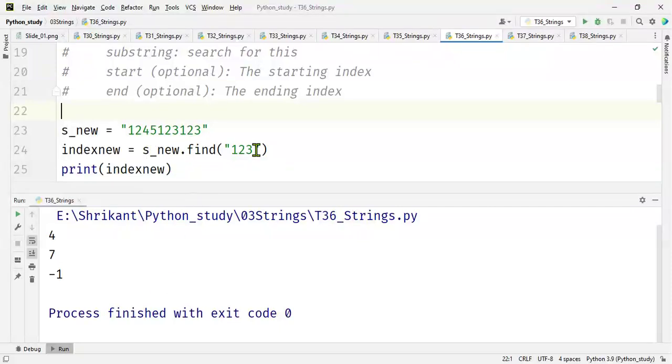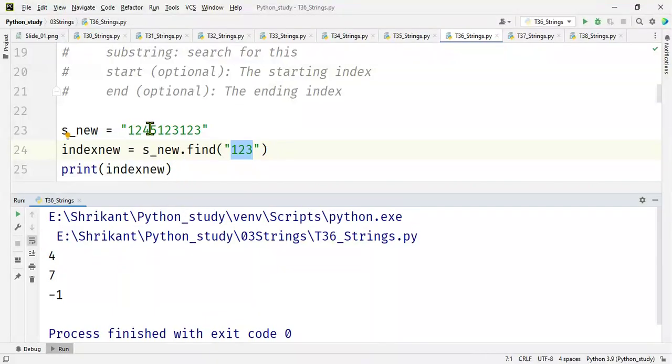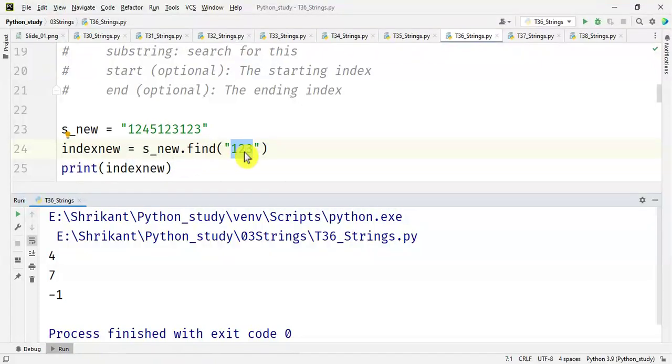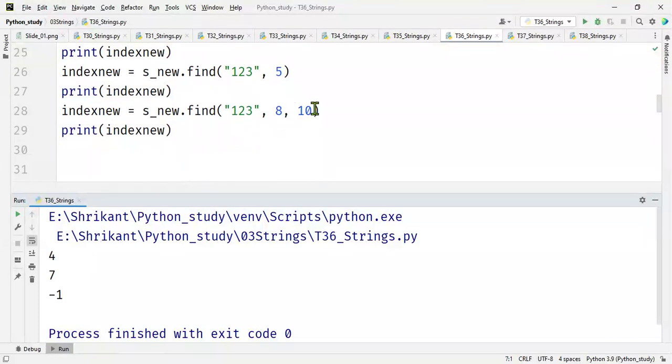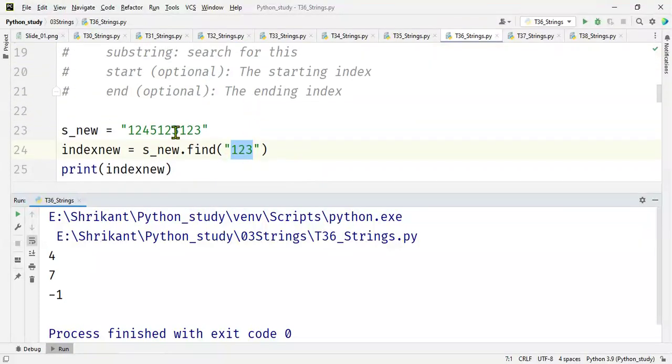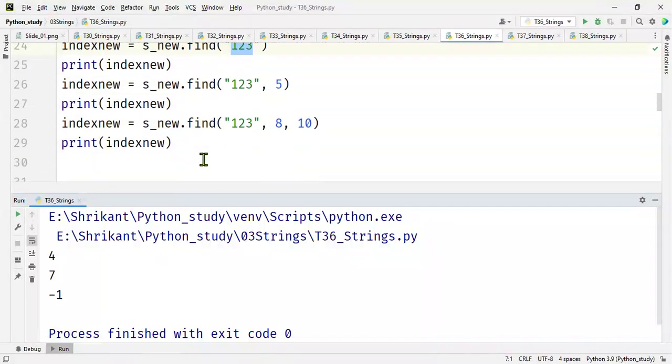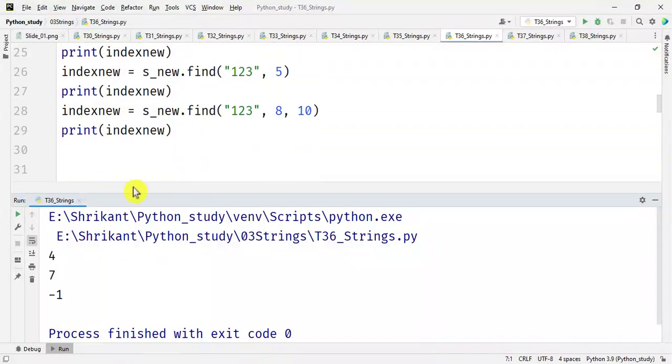First time, no index is provided, so it simply searches from the start. It found it at fourth place, 0 1 2 3, fourth place. Now if I want to start at fifth place, it will go to this later occurrence, and the index will be 7. And if I start from index 8, after index 8 there is no 1 2 3 present. There is 2 3, but 1 2 3 is not present. So the index returned will be -1.